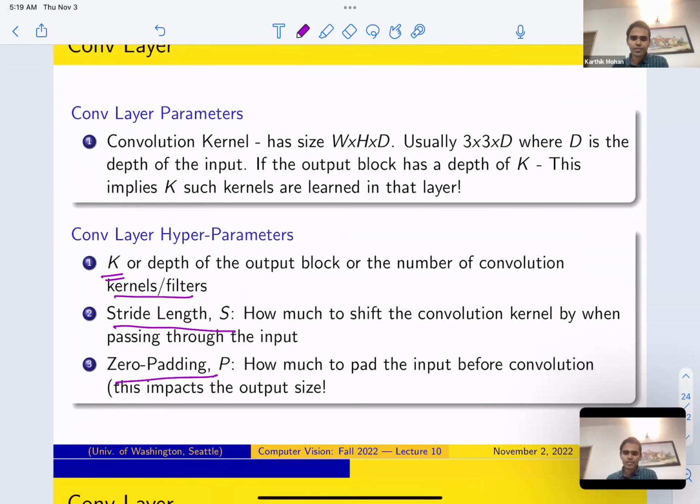And then zero padding P. How many layers of zeros do you want to pad around the input? And this impacts the output size. So you can pad in such a way that the input size is always the same as the output size, so you always get an image of the same dimension. You can decide the padding so that you get that result. So these are hyperparameters that you have to play around with, right? K, S, and P, I cannot put those as parameters. It's obvious. I can't do gradient descent on these, but I can do gradient descent on the floats sitting inside the convolution kernels. Okay.